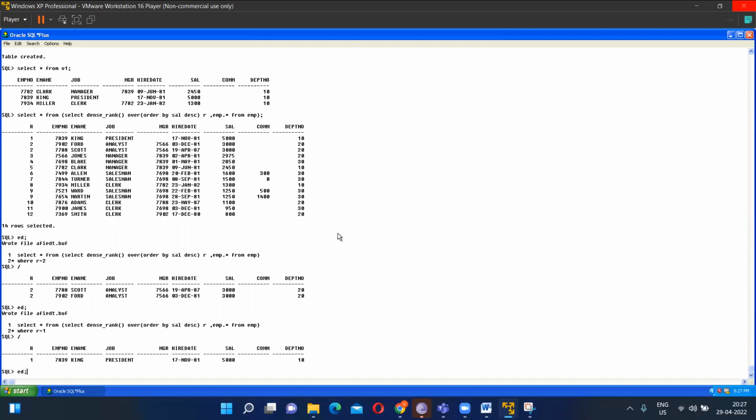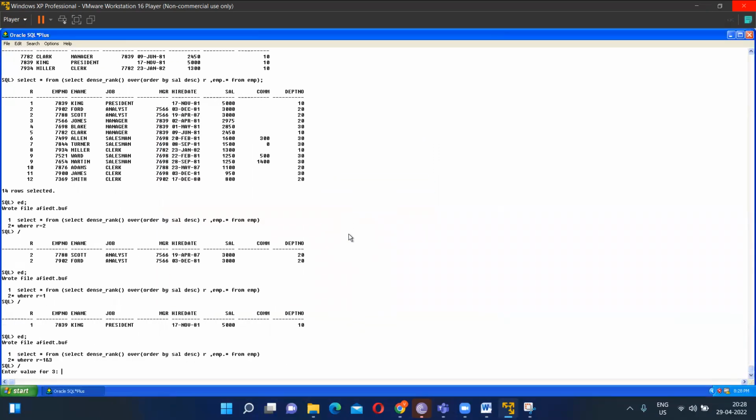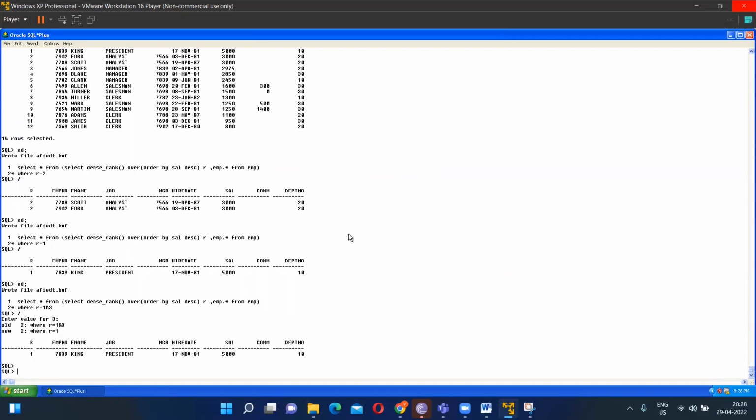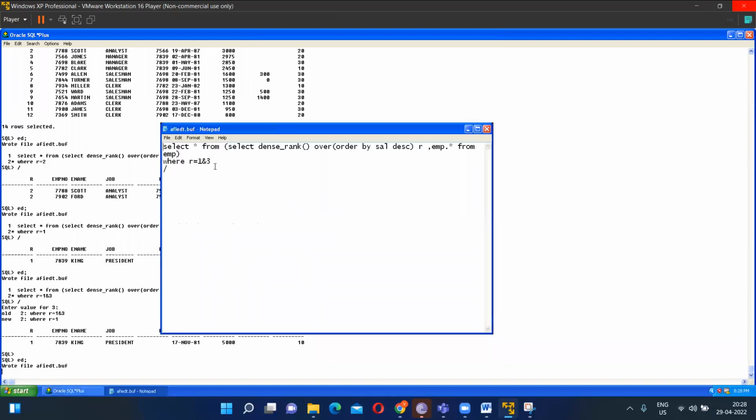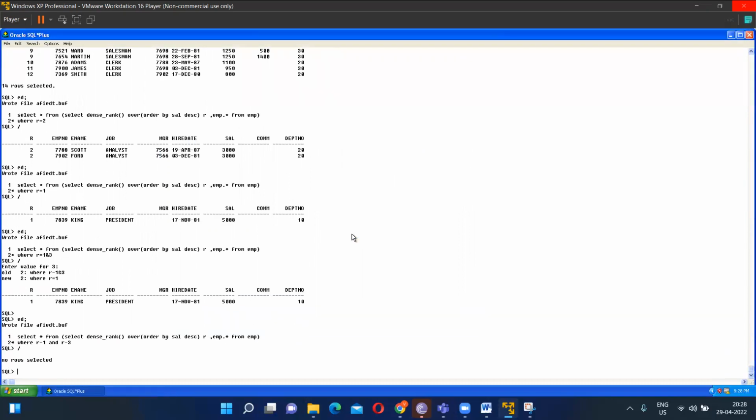Suppose I want first and third, then what can I do? Then R equals 1 and R equals 3. I don't know whether 1 and 3 will work, or R equals 1 or R equals 3 will work. It has been a long time. It is asking for a value for 3, not like that. Okay. Hold on. R equals 1. And if I write R equals 3, it will work, I guess. No. Hold on.